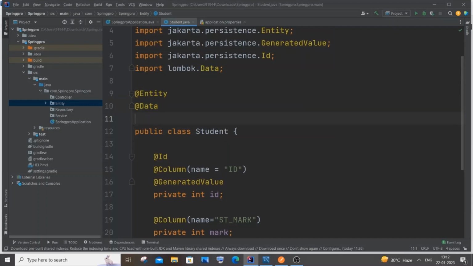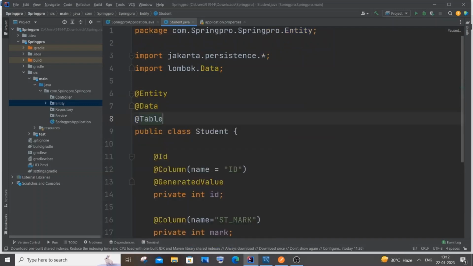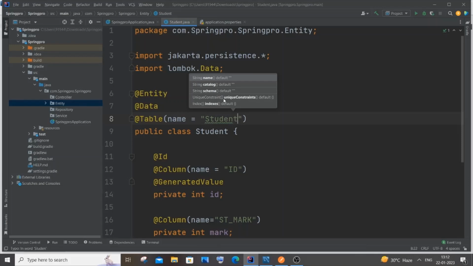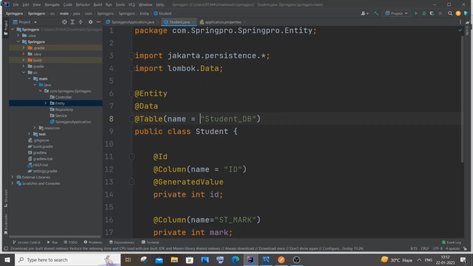After this, we will also have the table annotation. This is exactly similar to the column annotation, through which we will be referencing our table name. So this particular name that we specify over here is going to be the table name in our MySQL DB. I will go with student underscore DB, something like that. Yeah, so this is now fine.